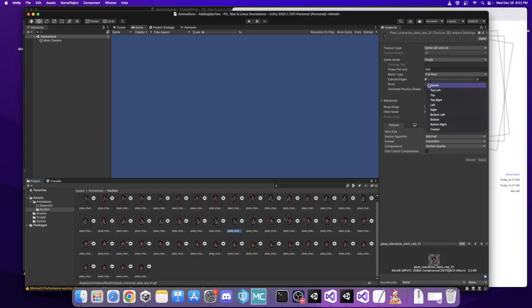Depending on what I'm doing, I may actually shift the pivot, for example, maybe bottom center or something like that. Really, again, as long as you're consistent with everything, it usually works out pretty well for you. But in this case, I'm not going to worry about it.